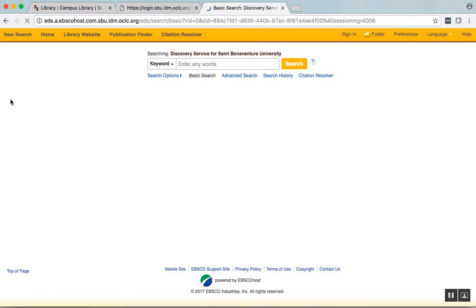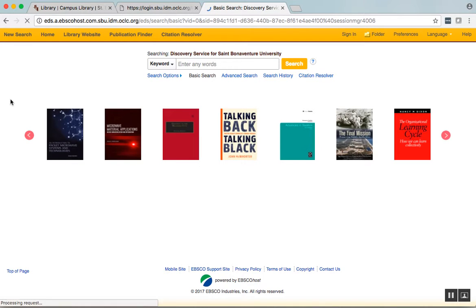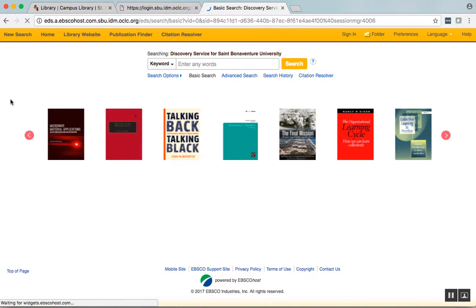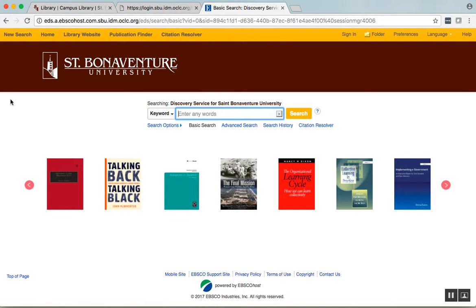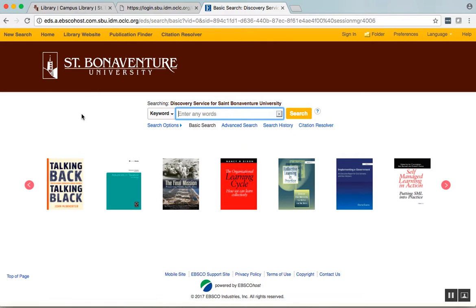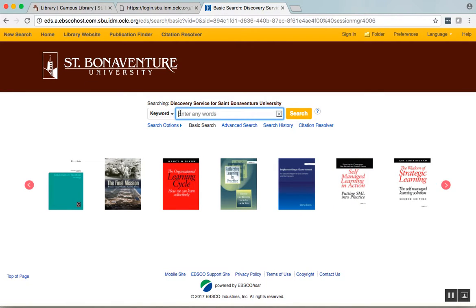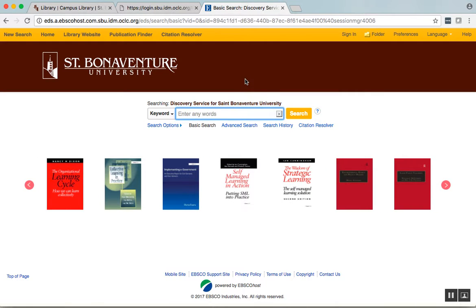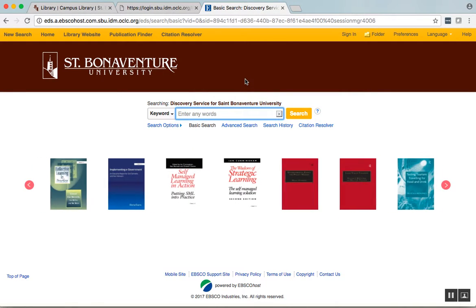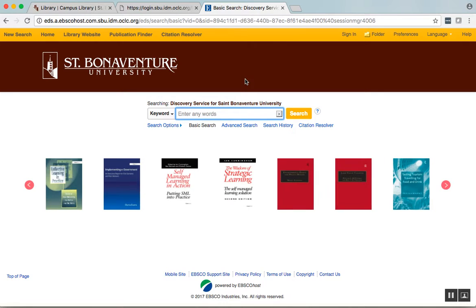We're going to look at two different ways to find this particular article. One is searching directly for the title of it. The other is looking for the publication in the publication finder. To begin with, we will use this keyword search to enter the title. This is the easiest way to enter the title. You could also do that under advanced search.